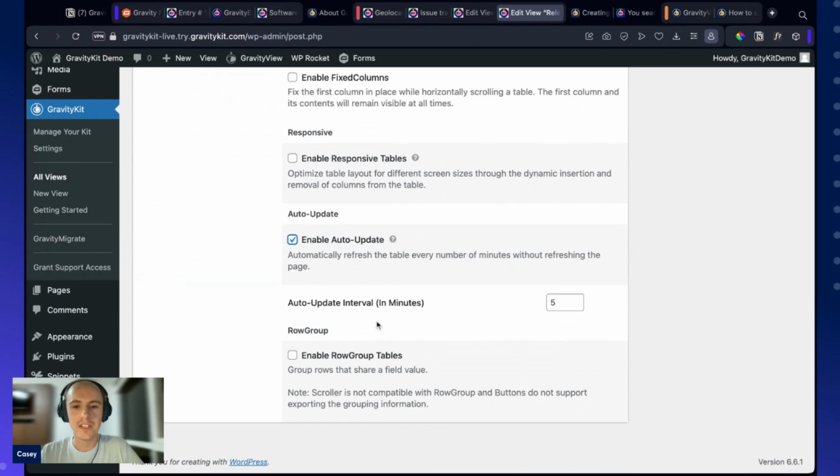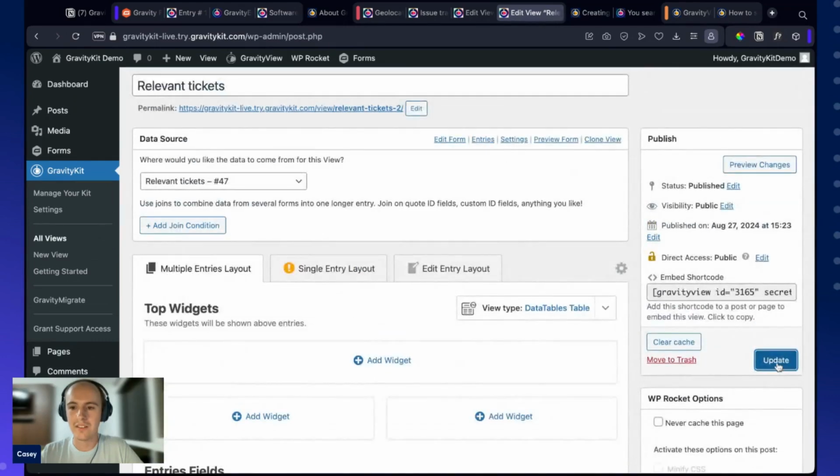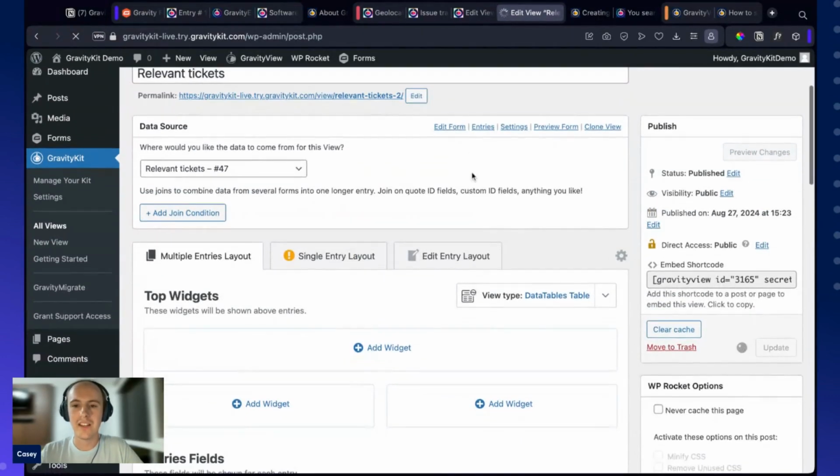And then I need to add an interval in minutes. In this case, I want it to be quite quick, so I'm going to say 0.3 minutes. That'll be about 20 seconds. And then let's go ahead and update that again. And then we'll go back to the main view and see how that changes things.